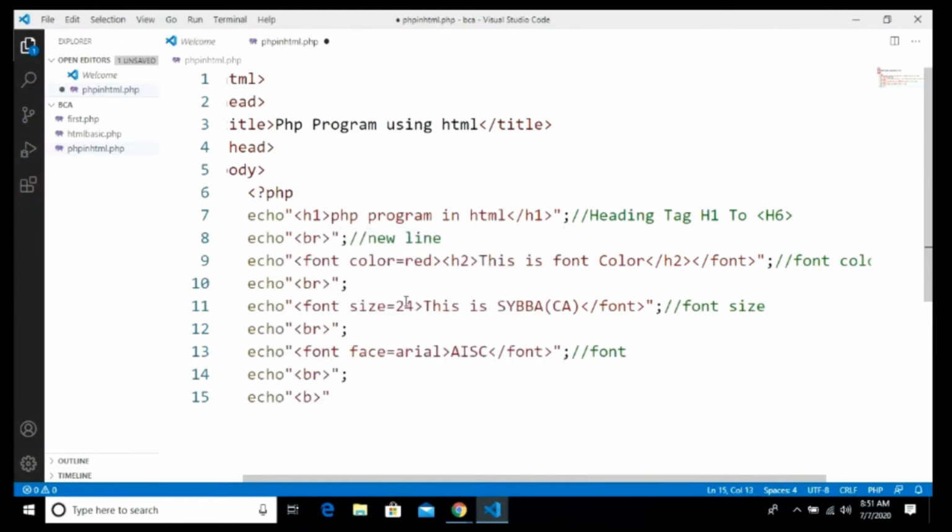Okay, simple. If you want to give bold, just type B. B stands for bold. I write good morning, and we have to close bold again with /B. Give semicolon. I write in comment as bold text. Again new line. If you want to come on new line, I type BR. Next one we have is italic.